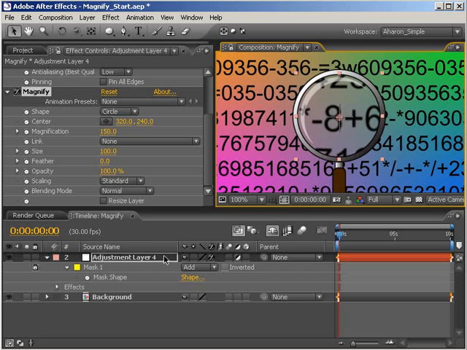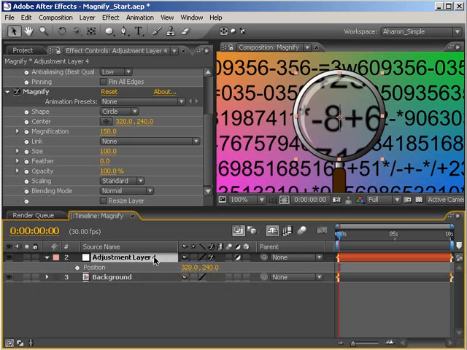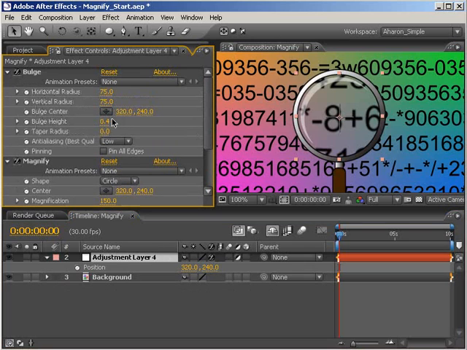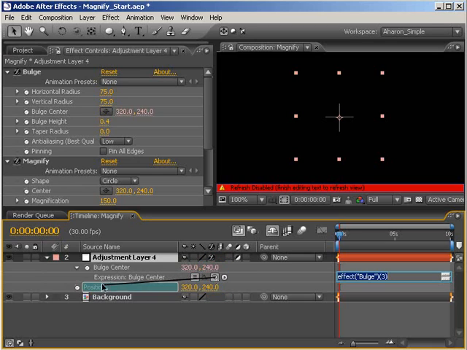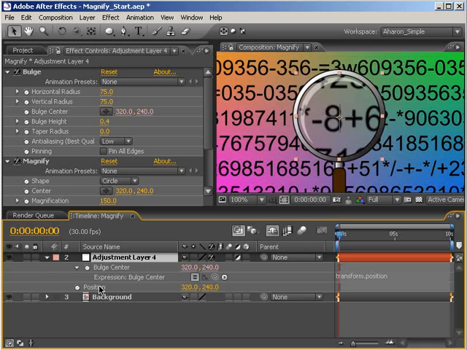With the adjustment layer selected, hit P to reveal the adjustment layer's position property. Then, up in the effects panel, Alt-click on the Bulge Effect's Bulge Center property stopwatch, which creates an expression here in the timeline. I'm going to use the expression pick whip to link the Bulge Center property to the layer's position property. This expression simply says, take the value for Bulge Center from the layer's position values. Hit enter to confirm the expression.